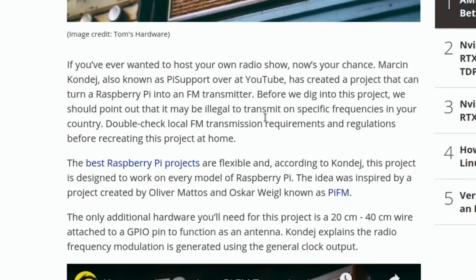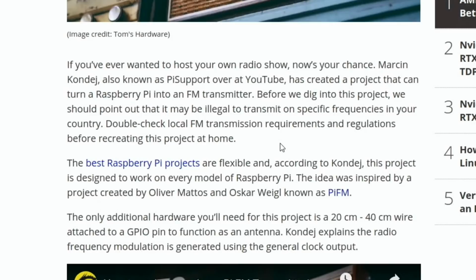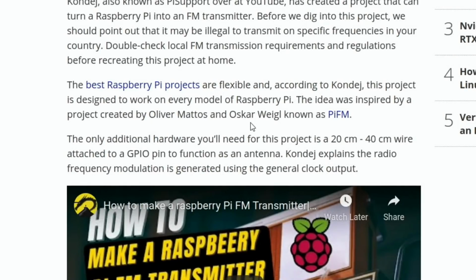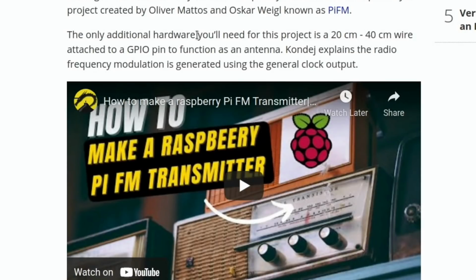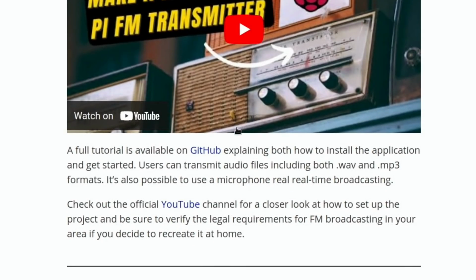I used to have, I've still got it somewhere upstairs, a little FM transmitter that I used to plug into my phone that would transmit to my car radio. So it looks like you can do something like this with the Pi. You can also use it for MP3s, and you can also plug a microphone into it as well. The only additional hardware you'll need for this project is a 20 to 40 centimeter wire attached to a GPIO pin to function as an antenna. Yeah, nice project, and there's a GitHub link on there as well.